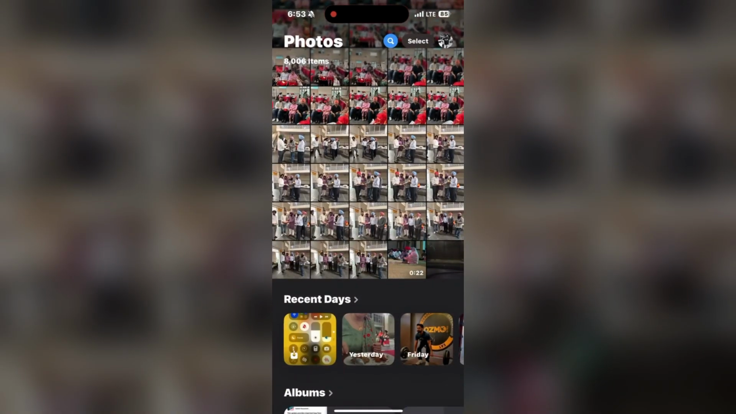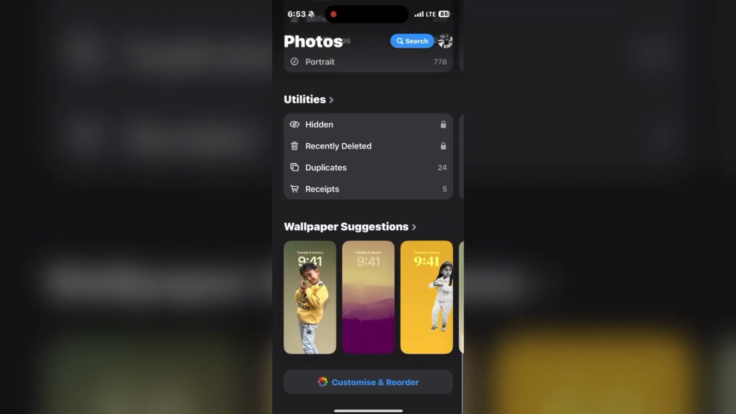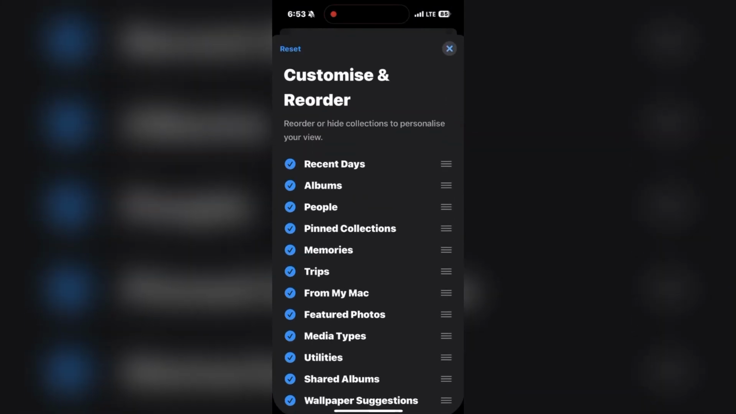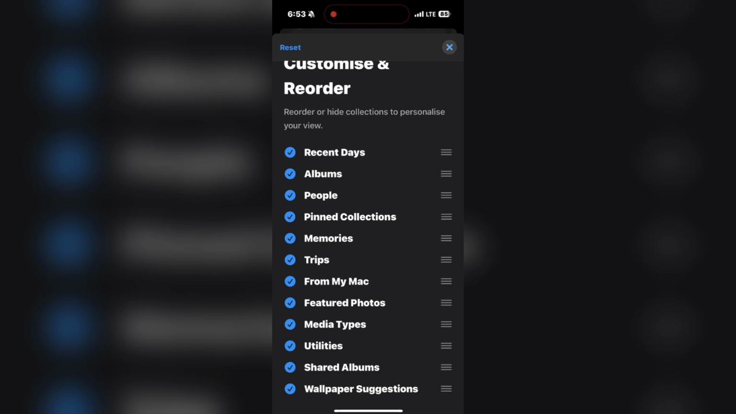Now, let us learn how to organize or customize this. For that, go to the bottom of the page and click on Customize and Reorder. As you can see, now you can very easily arrange all the things according to your way, like number 1, number 2, number 3, number 4. You can just simply press and hold the things and drag it onto the top.